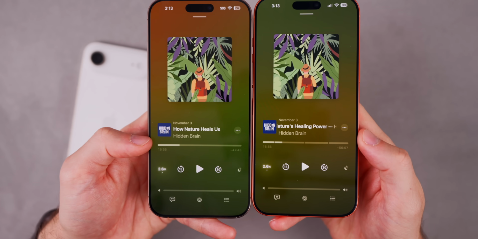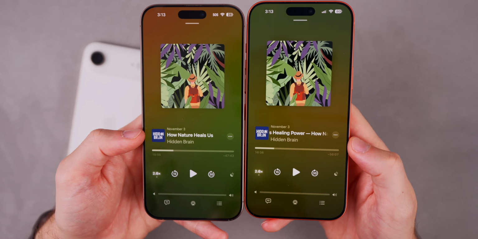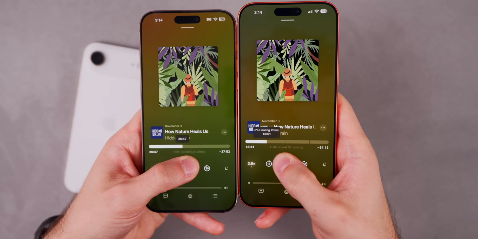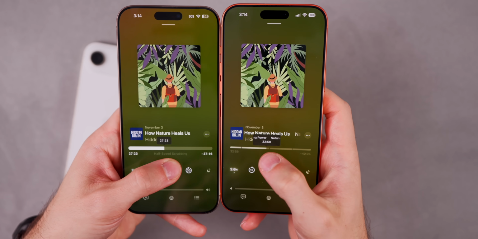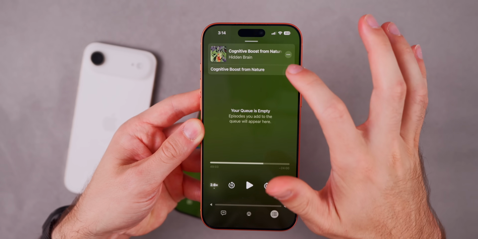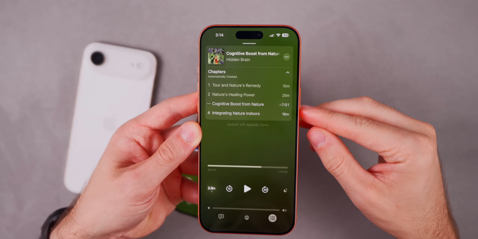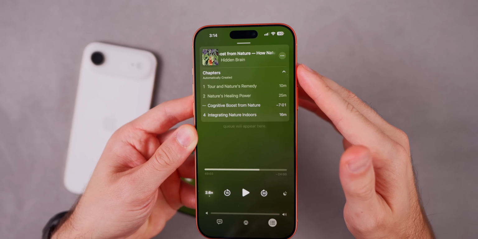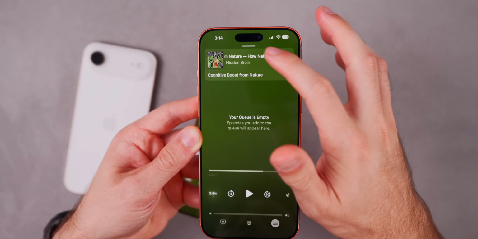So you can see before on 26.1 on the left, we don't have chapters at all, but on 26.2 beta 1 on the right, we do have those chapters that were automatically determined by Apple Podcasts. And of course, if you tap on this right here and go down, you can see the different chapters right here, and it will say automatically created underneath if they are automatically created by Apple Podcasts.